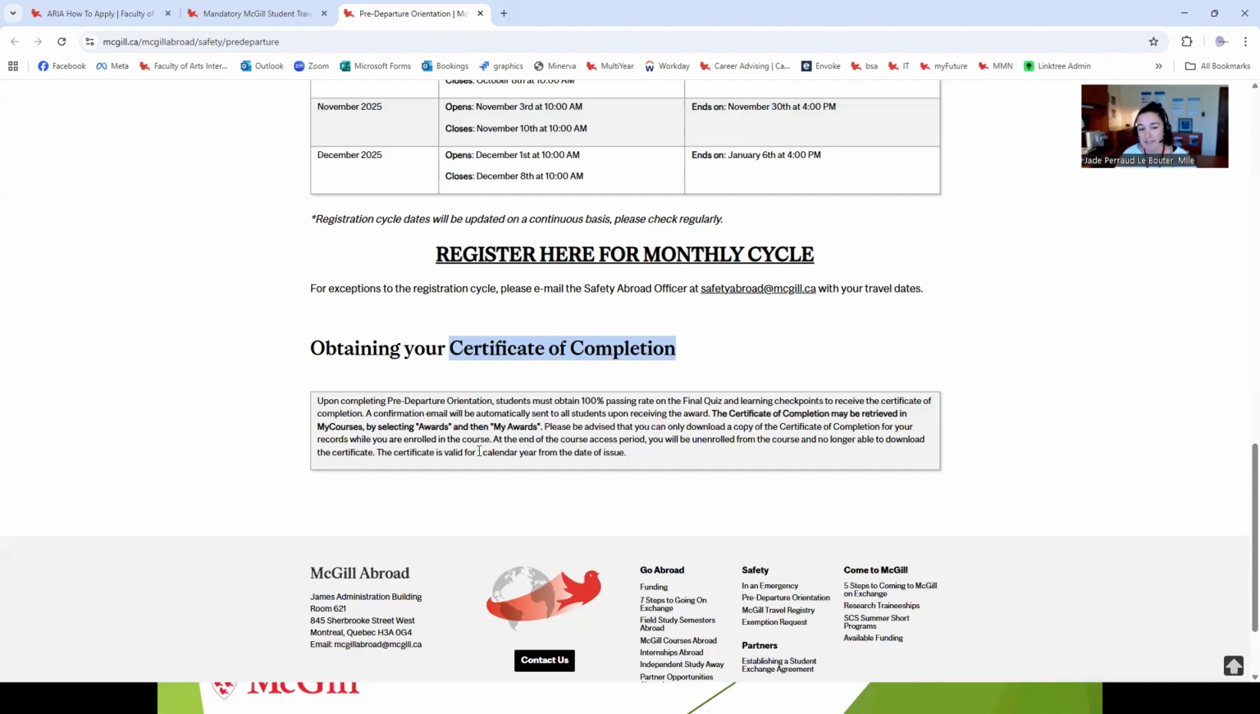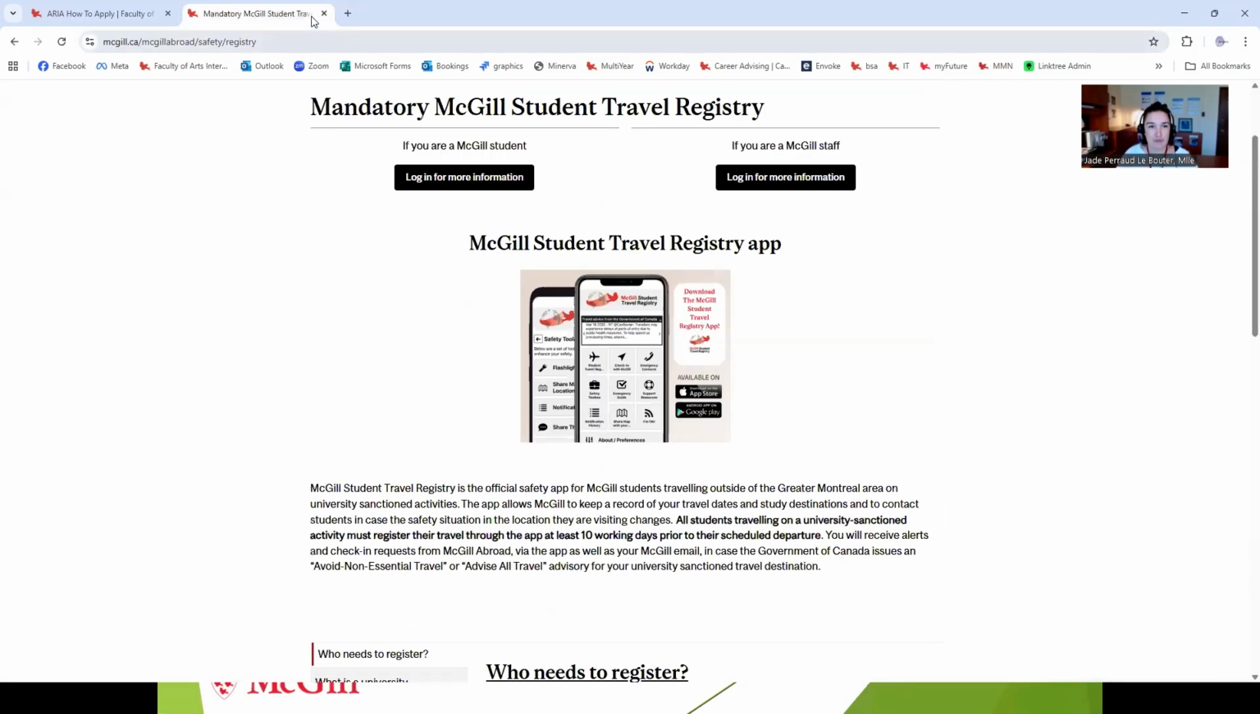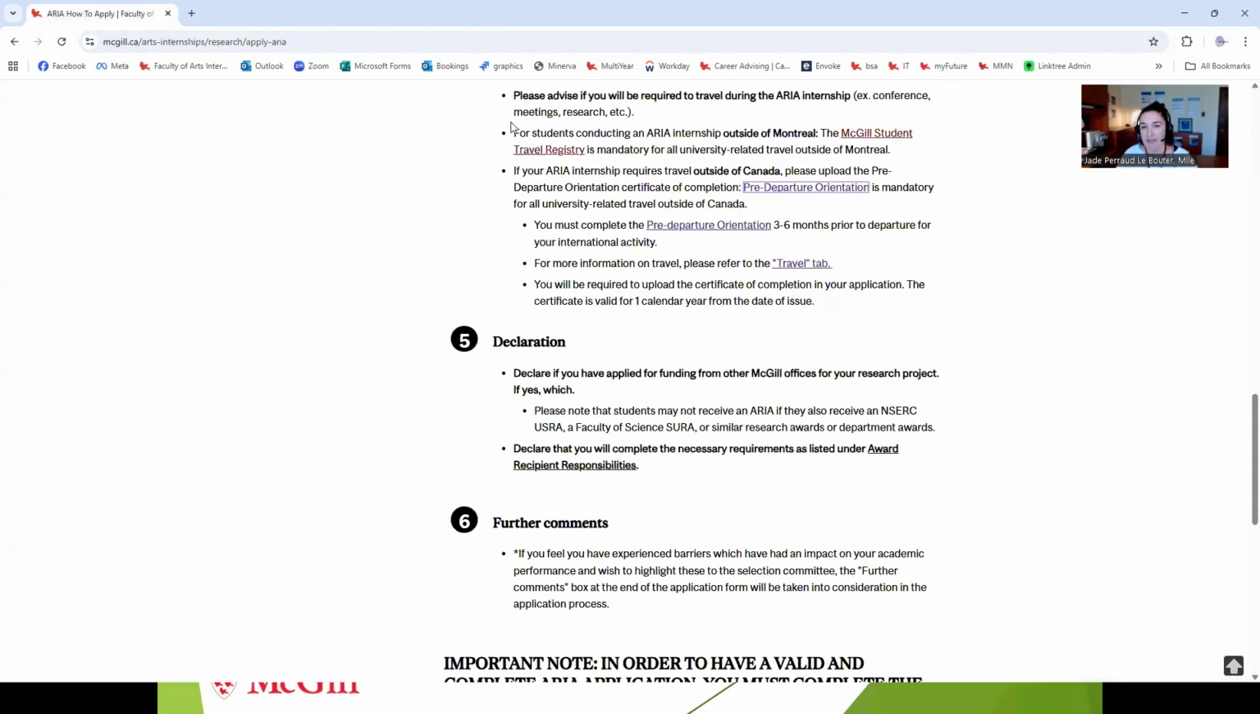And it's valid for 1 calendar year. So if you did complete it, for example, last year to go on exchange, you want to make sure that it doesn't expire within the application period. But if it is still valid, you can submit that certificate of completion. So those are the travel requirements, and you'll again need to upload all of these proofs in the section of the application form.